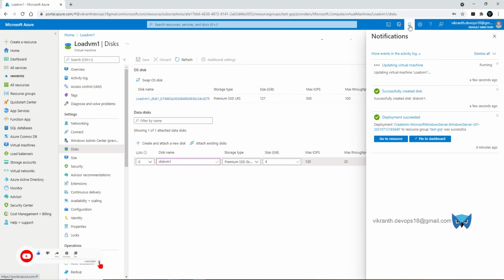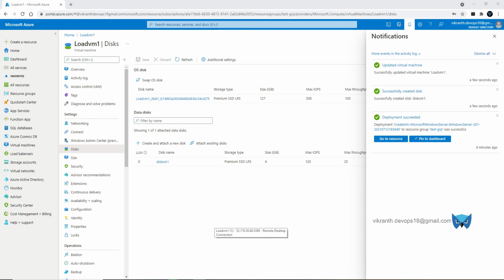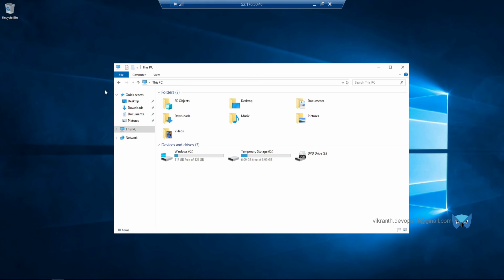So the deployment is in progress. You can see, the disk is successfully created, updating to the VM. The VM is updated successfully. Let's refresh. Okay, now it has come here. Let's log in into the system once. Refresh the window, but here you are not able to see it.